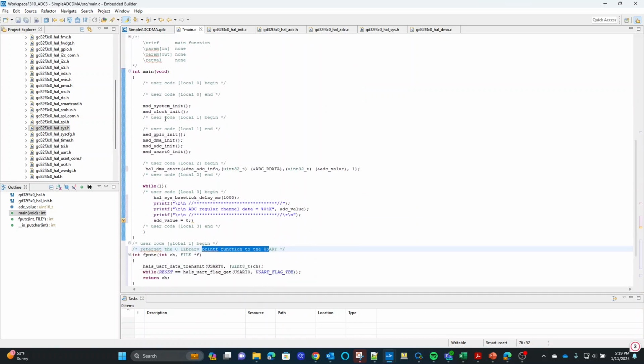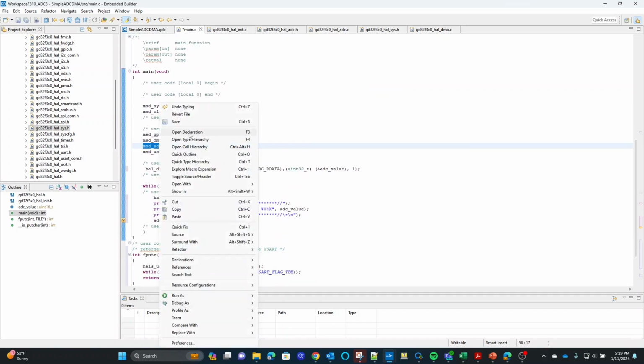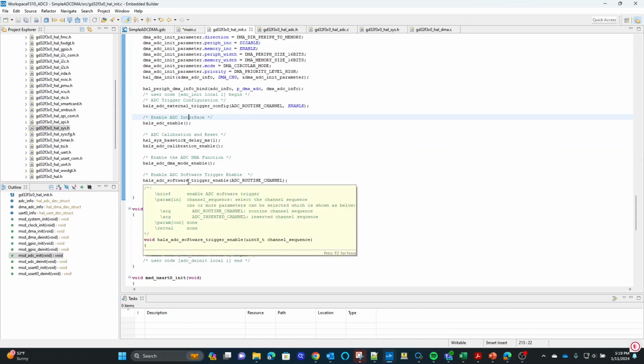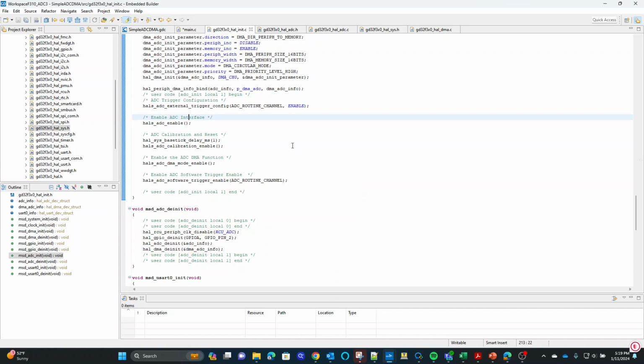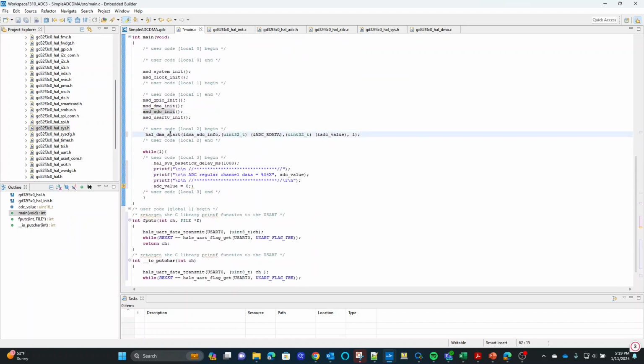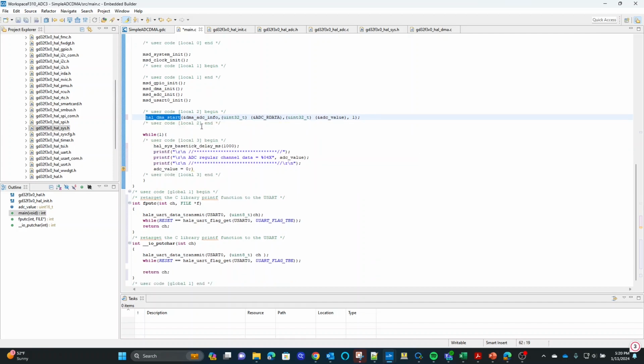ADC value initialization. We can go look at the ADC initialization code again. Everything looks good there. We set the trigger, enable the interface. We calibrated the ADC. We enable the DMA, and then we set that software trigger as a routine channel. And we basically started the DMA. And then after we do start the DMA, it's automatically going to put the value from this register into that ADC value.